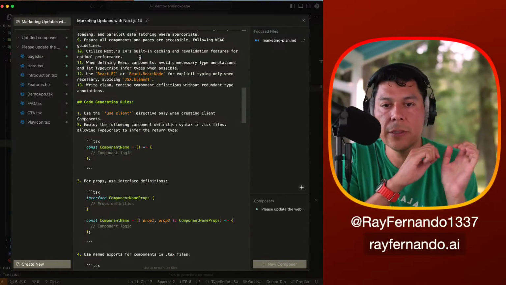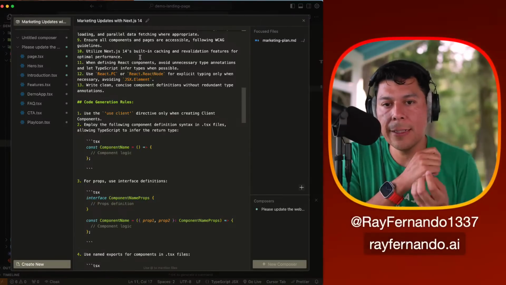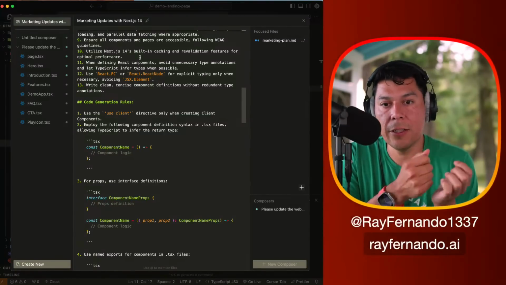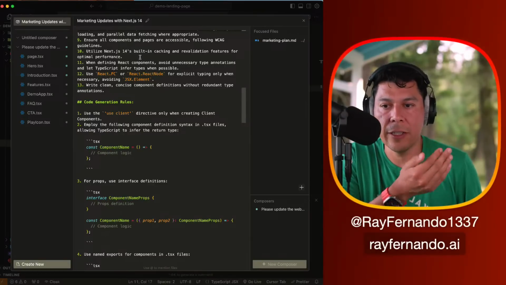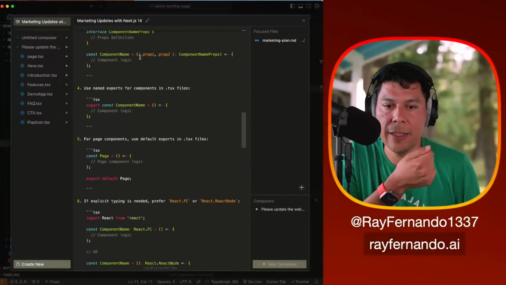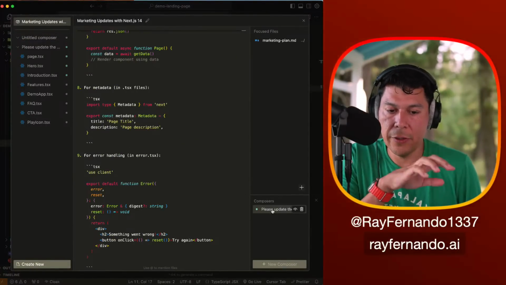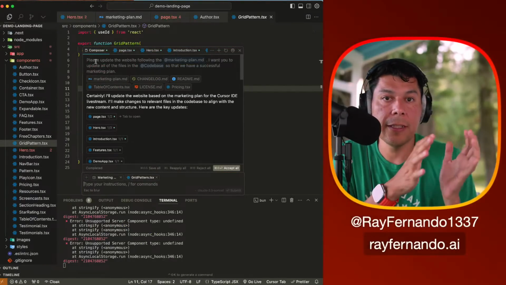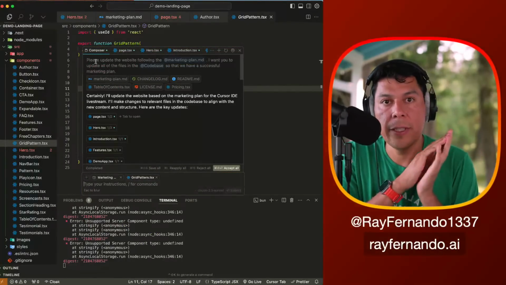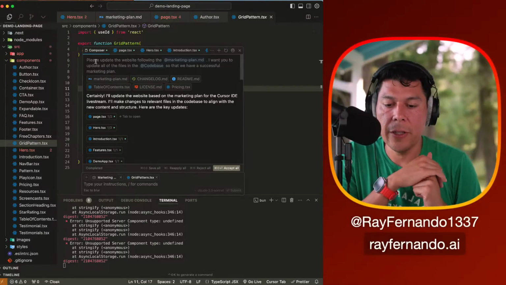I gave it some rules and some things, and then used Perplexity to figure out what are the latest things that not only Next.js, but what do Vercel and these different developers who are developing with this actually recommend, and what are some examples, and fed that in. And then we opened a new composer window and told it to update our existing template that we had downloaded from Tailwind UI, and then told it to go ahead and update the website following the marketing plan.